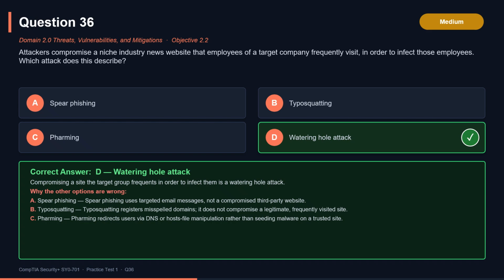Spear phishing is incorrect. Spear phishing uses targeted email messages, not a compromised third-party website. Typosquatting is incorrect. Typosquatting registers misspelled domains. It does not compromise a legitimate, frequently visited site. Pharming is incorrect. Pharming redirects users via DNS or hosts file manipulation rather than seeding malware on a trusted site.